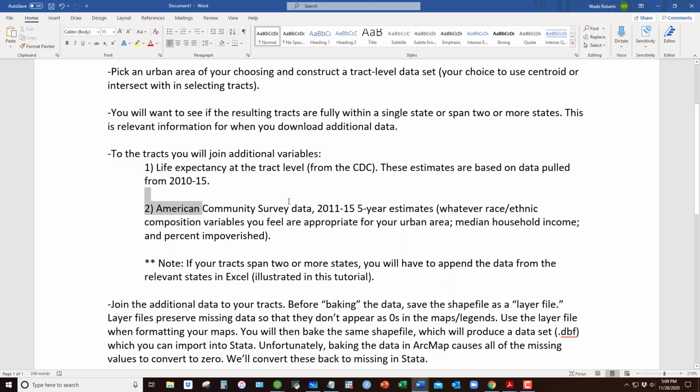Okay. Now obviously, given that life expectancy is based on data from that time period, we're also going to want American Community Survey. This will be where we get our sociodemographic data. We're going to be using the 2011 to 15 5-year estimates. And then from there, depending on your city or urban area, you can use whatever race, ethnic composition variables you feel are appropriate for your urban area. And then you want median household income and percent impoverished as well. Okay, so you should be able to know how to get all of those.